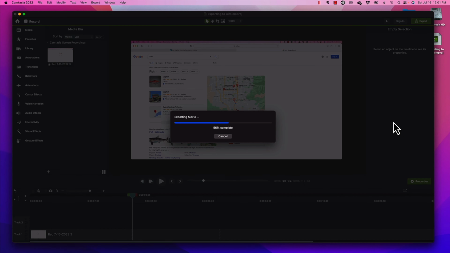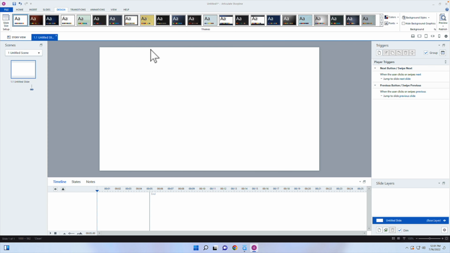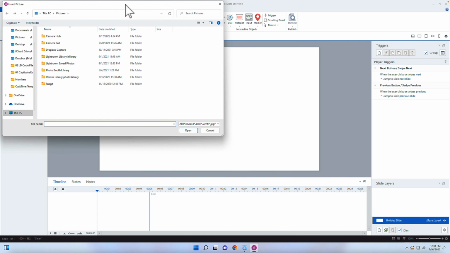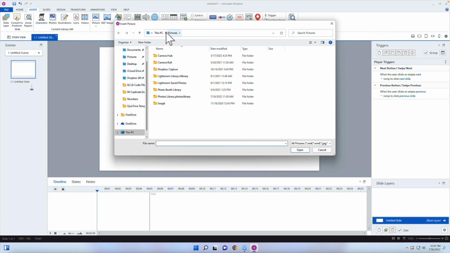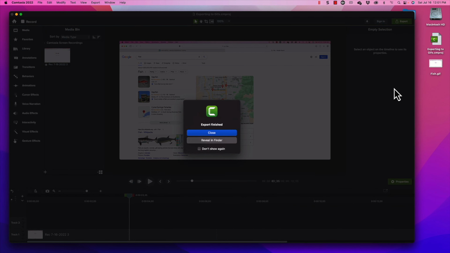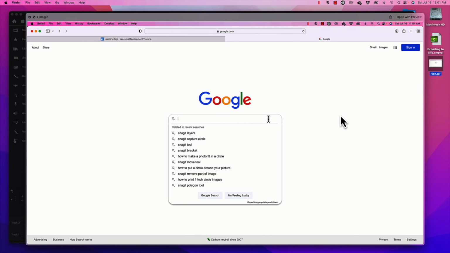All right, so I'm going to go ahead and minimize this, and then over on the right-hand side is where I'll see my GIF here. And I'm going to pull up Articulate Storyline, and we're going to insert this GIF inside of here. The way that I do that is by going into the media and clicking on this image here. And then I go find it on my desktop, and you can see right here, there's that fish. So this has exported out.